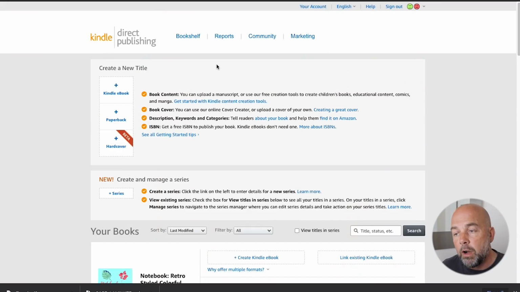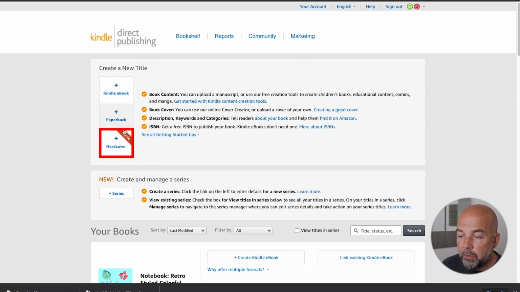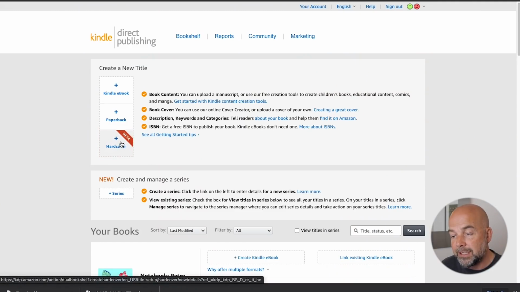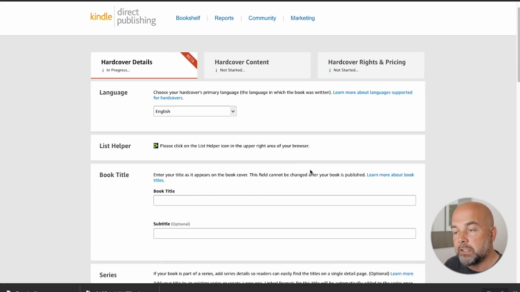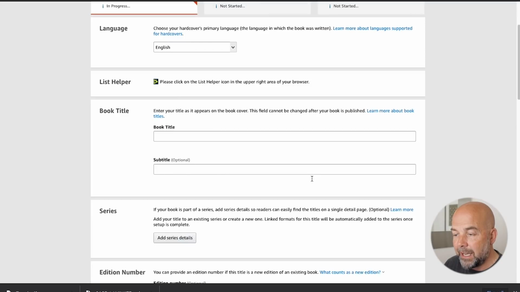Okay, so we've got our cover and interior, and we've logged into our KDP account, or you've just created your KDP account by signing up for one, which is free of charge. And here you'll see we've got this option to create a hardcover book, which it says is in beta. And all we need to do is just click on that. And here we have the first page, which is our hardcover details.